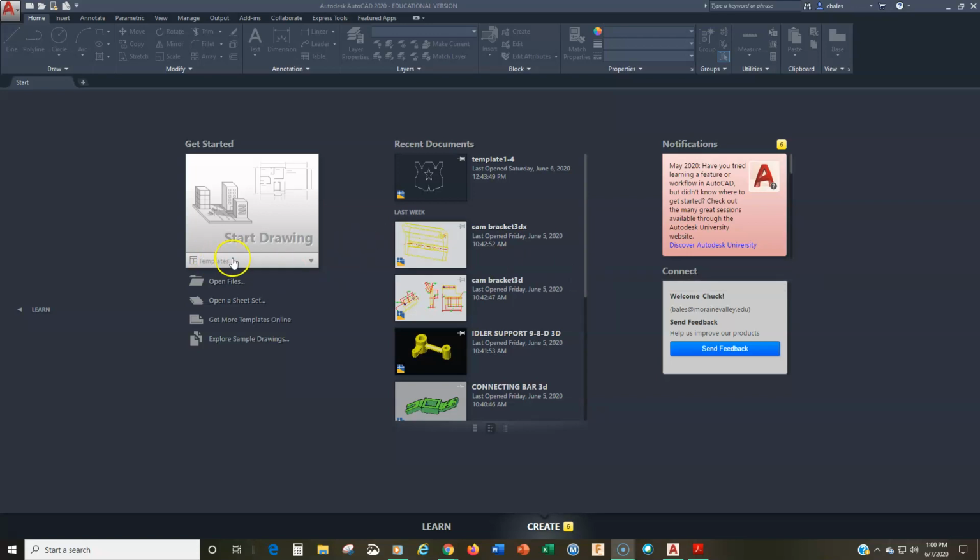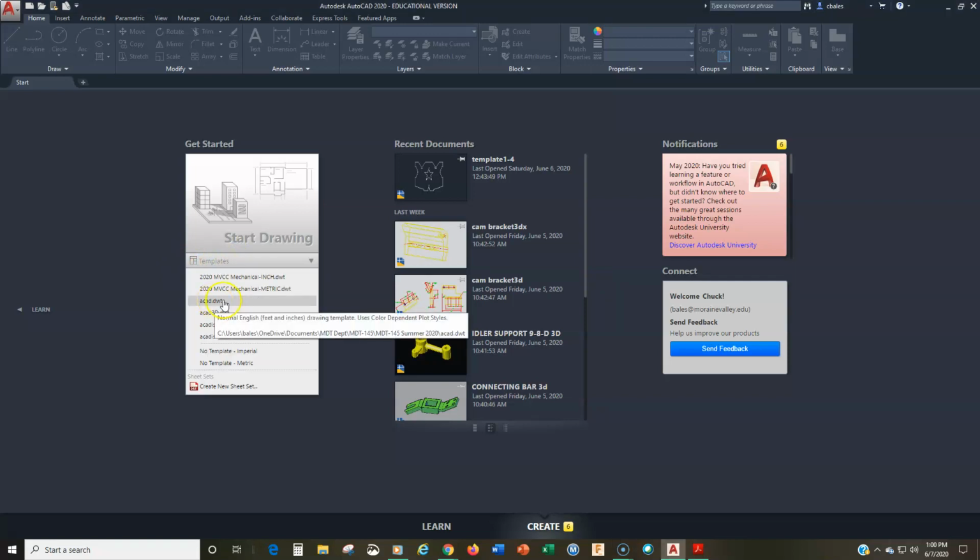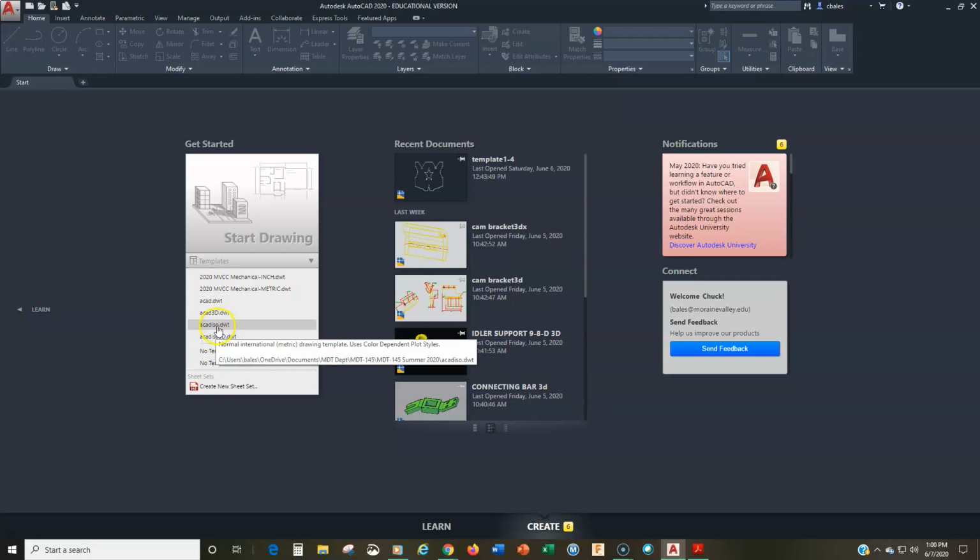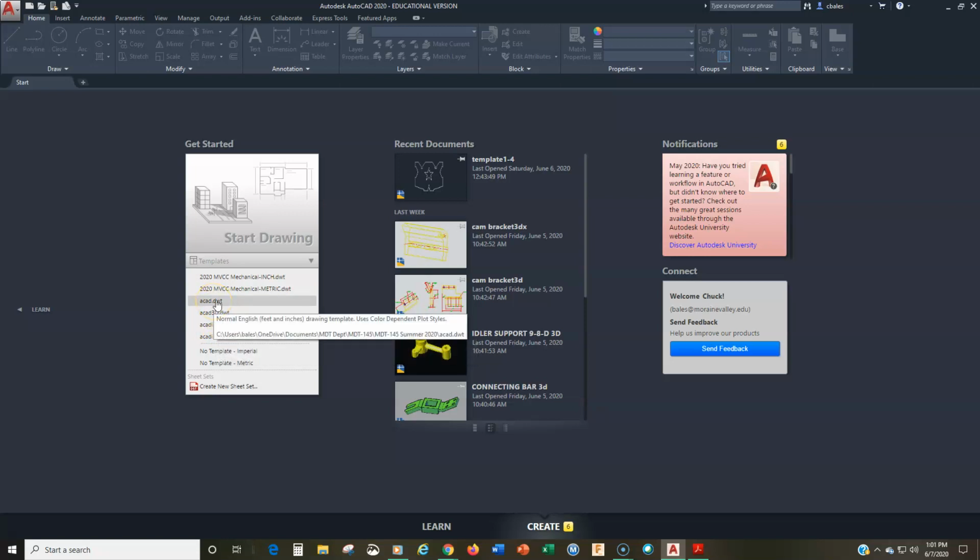All right, so getting started here. First of all, from our start screen, we can use the AutoCAD DWT like we've been using. We could also use the ACAD ISO DWT. In AutoCAD parlance, ISO stands for International Standards Organization, which is another way to say the rest of the world that uses the metric system. So ACAD ISO is typically for metric drawings. ACAD is for imperial or inch drawings. Really the only difference between these two is just how much they're zoomed in initially.